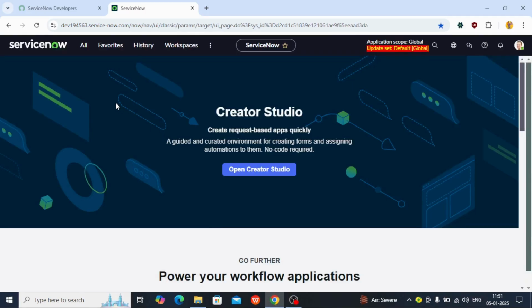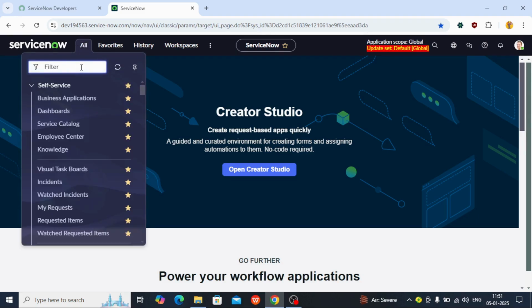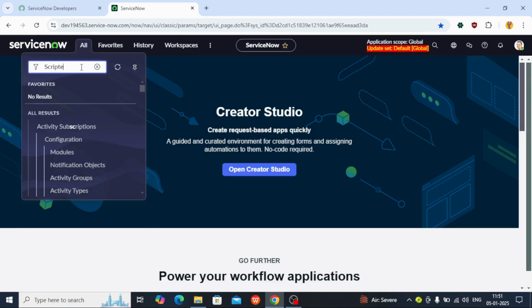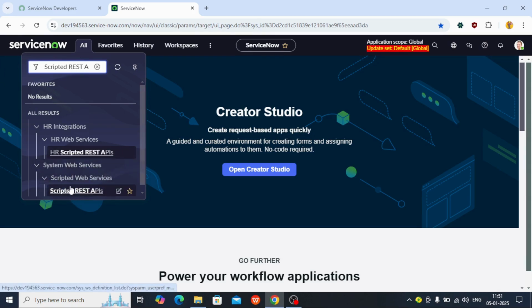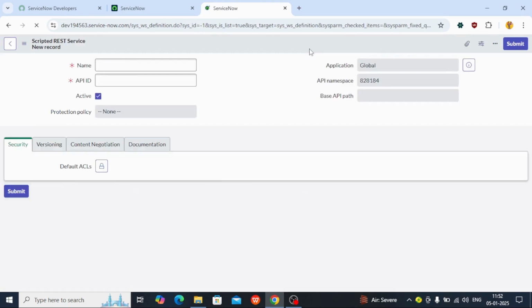So hello guys, we are going to take a look at the PATCH method in scripted REST APIs. So let's start the implementation. I'll navigate to All and type scripted REST API. Under System Web Services, Scripted Web Services, I got this Scripted REST API. I'll open it. Now it is loading. Now I will click on New. Here I will create a new scripted REST API method.